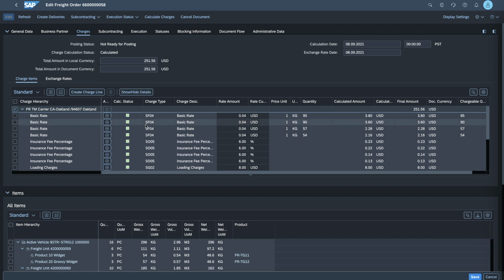Now, we're not going to go into great detail in the charge part of the freight order in this episode, as we will use this in the next episode, which will deal with the financial part, the settlement part of the process.